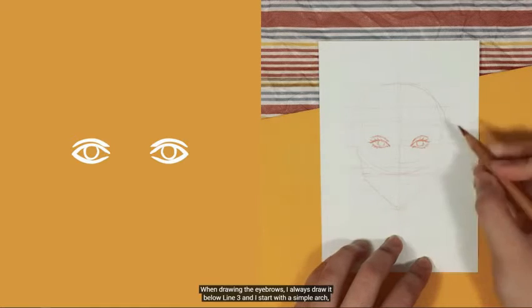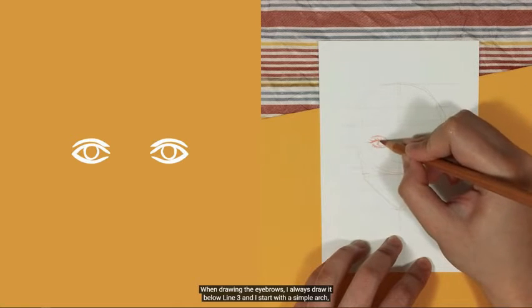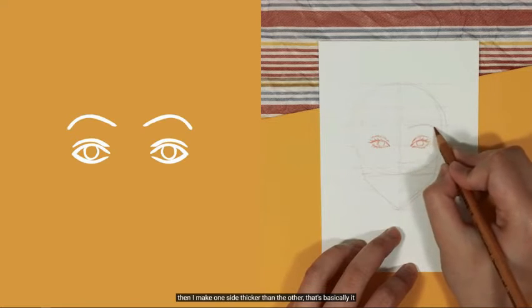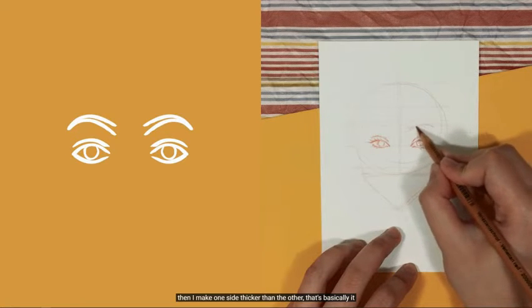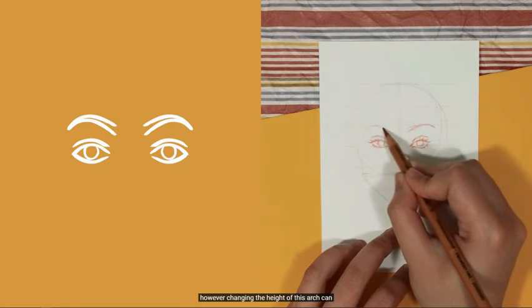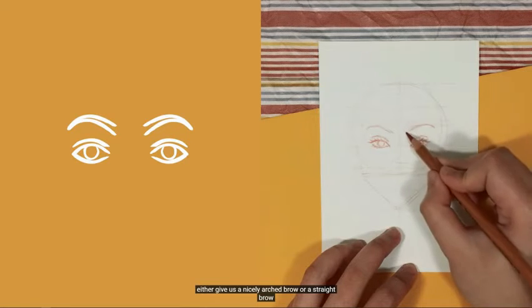When drawing the eyebrows, I always draw it below line 3, and I start with a simple arch. Then I make one side thicker than the other. That's basically it. However, changing the height of this arch can either give us a nicely arched brow or a straight brow.